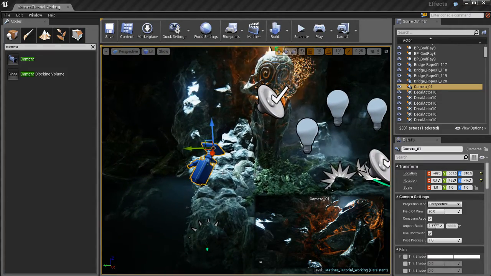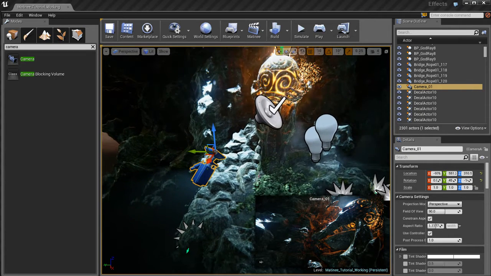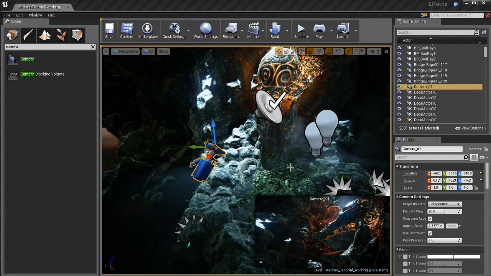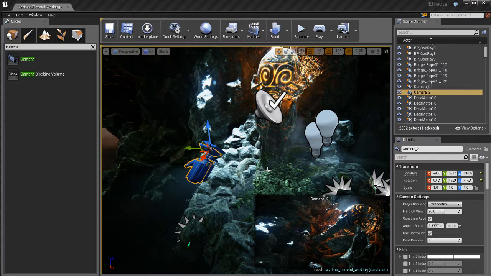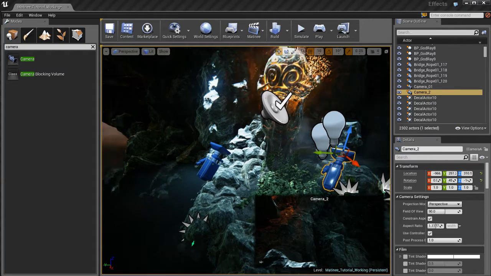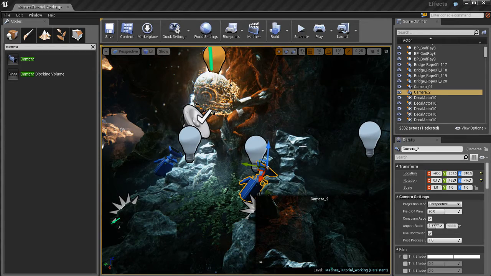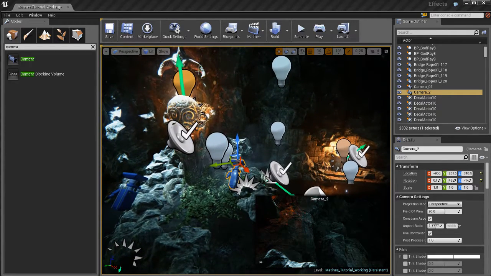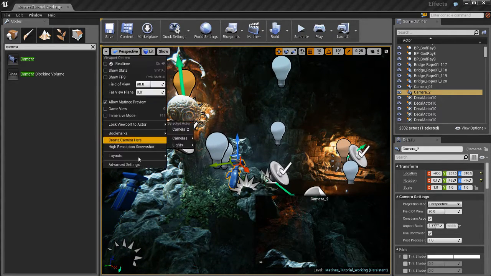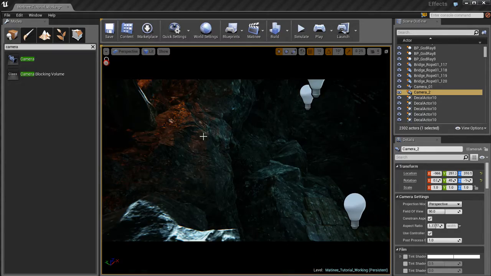So what I'm going to do is take this camera that I've already created and just duplicate it, make a copy of it. So I'll make a copy. Control W lets you quickly make a copy. So this will be camera 2. Now, with that camera selected, I'm just going to go over here and lock my viewport to that camera.